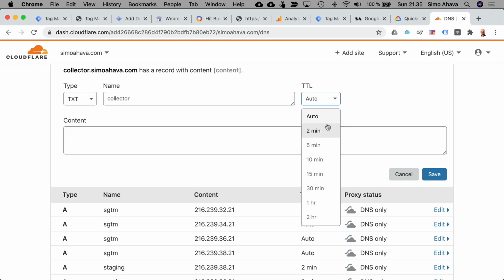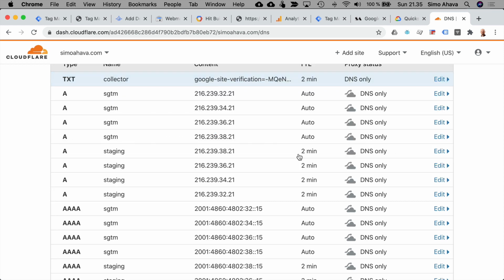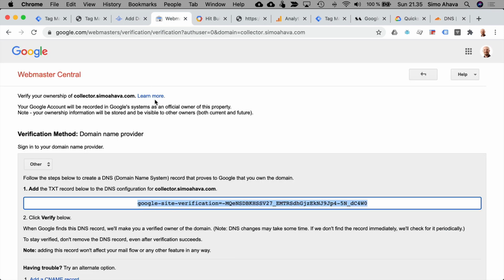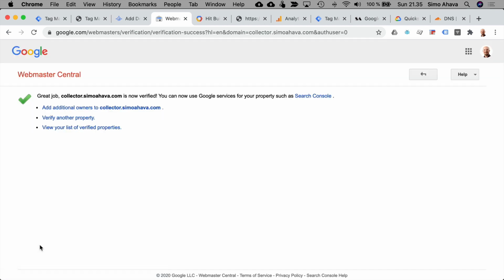Time to live can be whatever you want, but maybe choose a short one just for this case. And then you add this into the content part and then click save. So now that you've added the TXT record, it's going to take a while, hopefully just 2 minutes, but you can go to Webmaster Central and click verify.